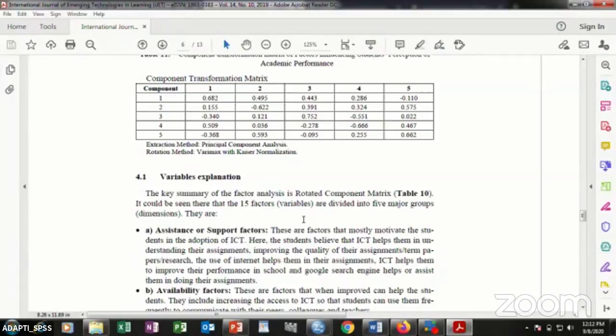It has grouped it into 5 groups. These 5 groups are the 5 factors that summarize all the variables. So this is factor one. In this case, these are the major factors that affect ICT: the assistance or support, and the availability. Availability is whether you have internet. That is what this means.